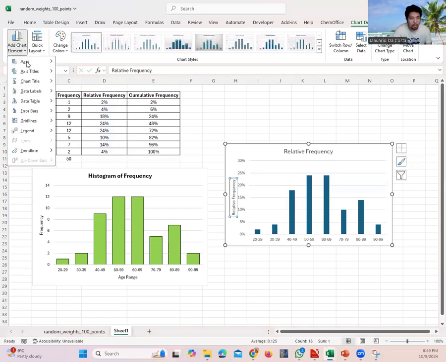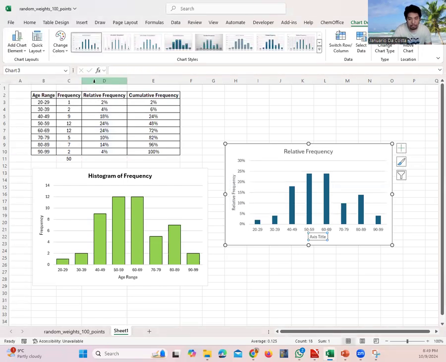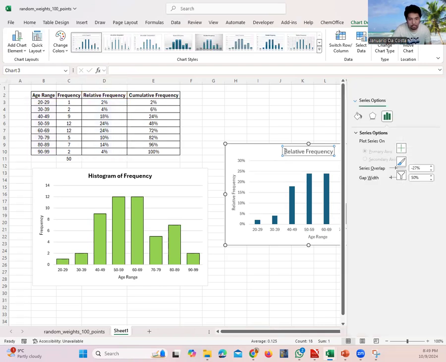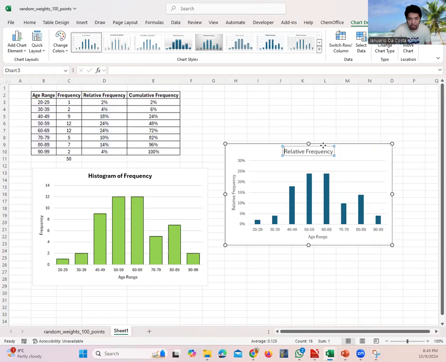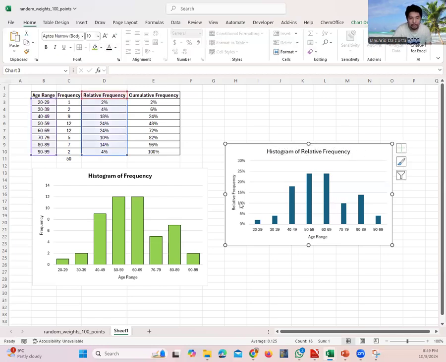Okay, and then you are going to add what age range, right? Okay, and then histogram of, I'm just gonna edit this. I'm just gonna add the word histogram here. Okay, so now that I have that, I'm just gonna make everything black, and I'm gonna bold this.